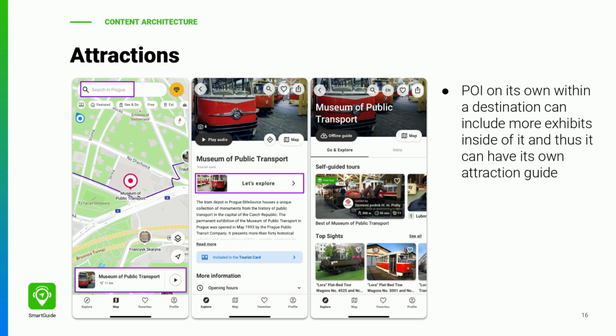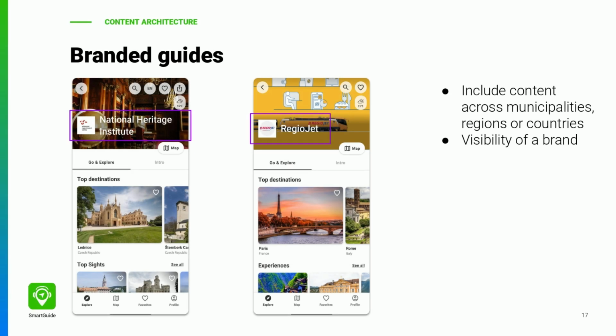So far, we talked about grouping POIs into larger guides, but what about POIs that include more POIs inside? For example, a gallery is a POI on its own within a municipality, but it also includes many exhibits. A botanical garden is a POI, and it includes plants and statues as exhibits. SmartGuide calls these POIs attractions, and they can have their full guide with exhibits and tours and everything else nested underneath. Finally, tourism organizations can create branded guides that include content across municipalities, regions, or countries.